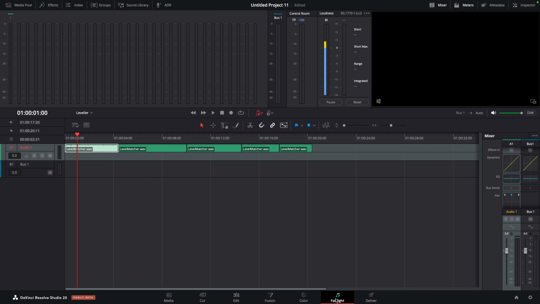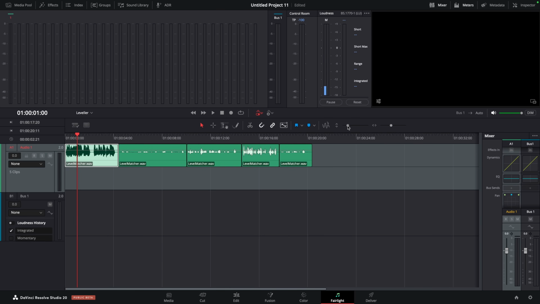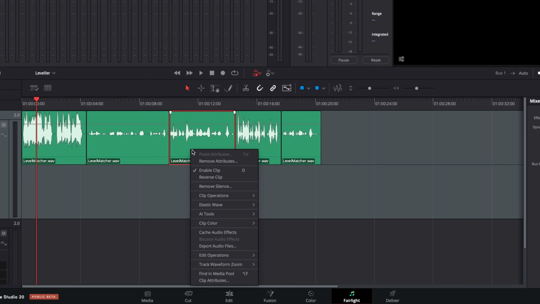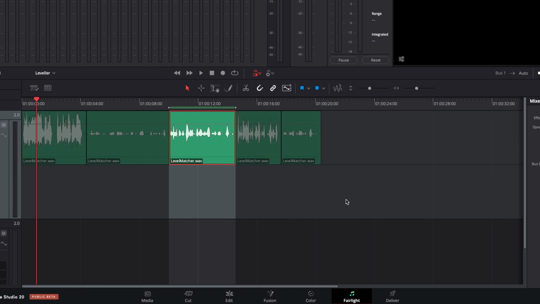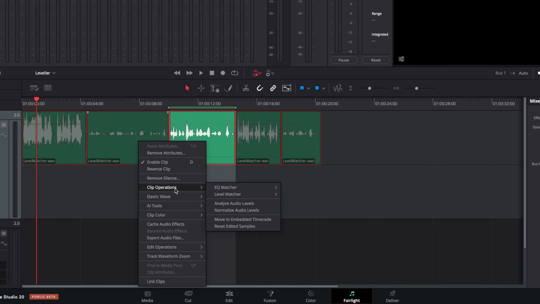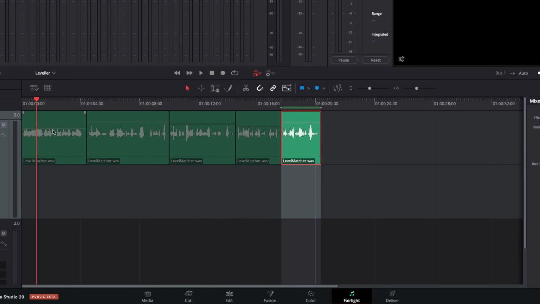Now, if we jump over to the Fairlight page, let's just expand this so we can see what we're doing. You simply click on the clip that you want to take the leveling from, so the one that you're happy with. We right-click, we come to Clip Operations, and there's a level matcher, and we capture the level profile. That's basically going to take the loudness from this clip and save it somewhere. So then if we highlight all of the other clips on this timeline, right-click, Clip Operations, Level Matcher, apply the level profile, it's going to whip through and automatically adjust the levels so everything matches our original audio clip. Super handy indeed.